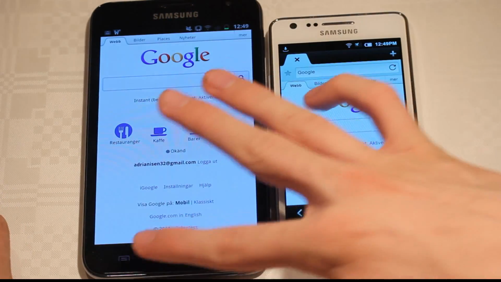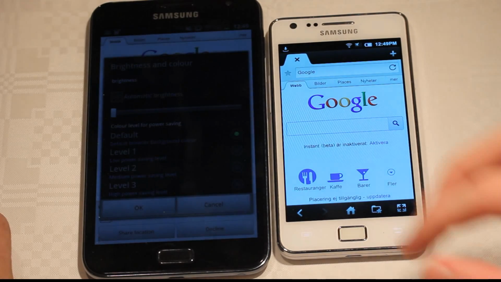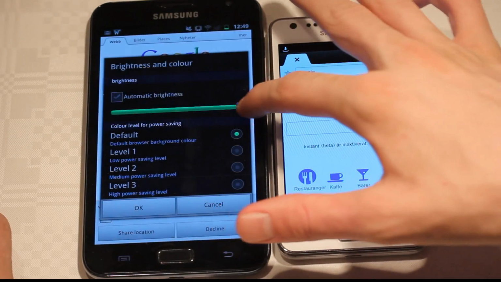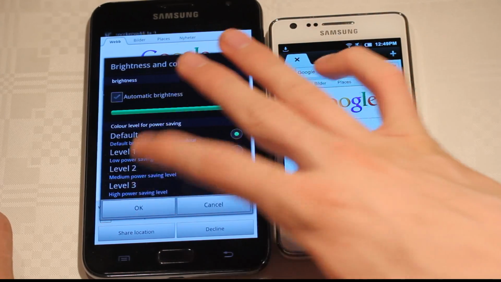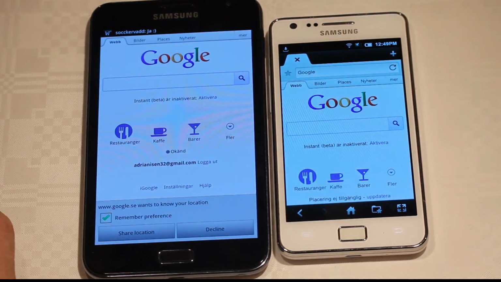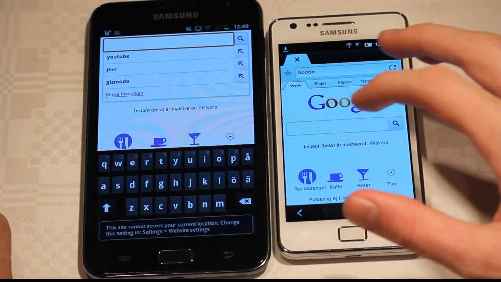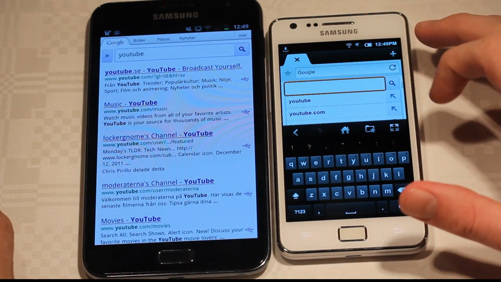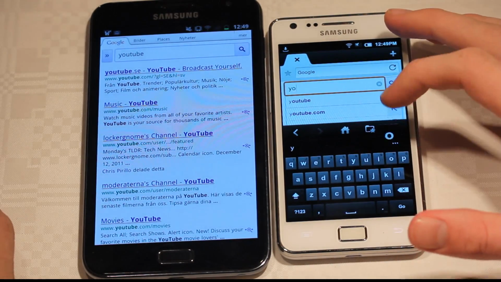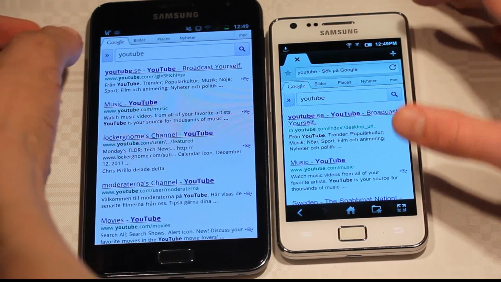I need to fix the browser brightness. It has some kind of automatic brightness, and I'm pretty sure why. Oh, wait a sec, I've changed that. You can have different levels, but I hate that, playing around with those things. Decline. I don't want to share my location. Now let's go ahead and tap on them.